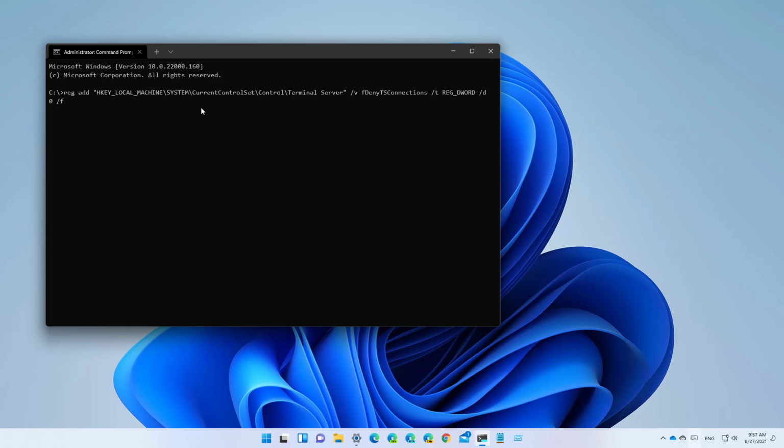Once you type the command, press Enter. Then we need to configure the firewall to allow incoming connections to this computer. To do that, we're going to type this command and then press Enter. And that's it. That's how you enable the Remote Desktop Protocol, or RDP, using Command Prompt.